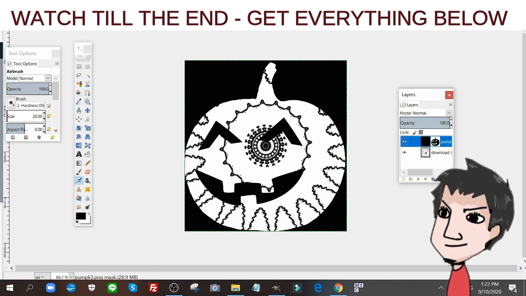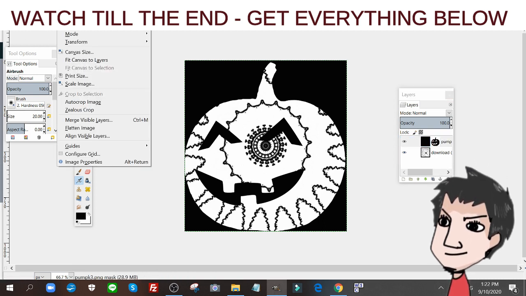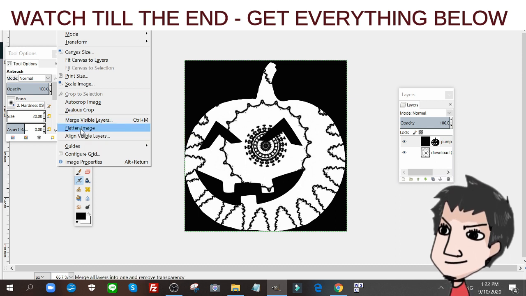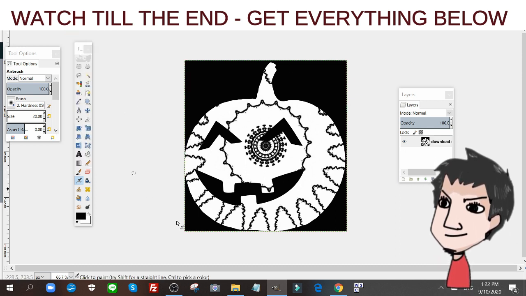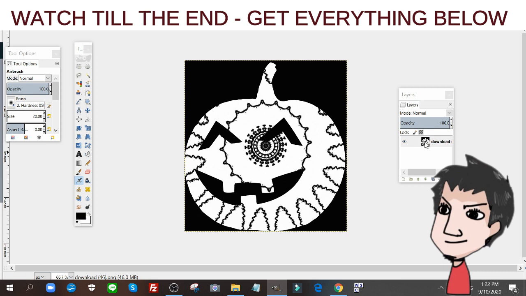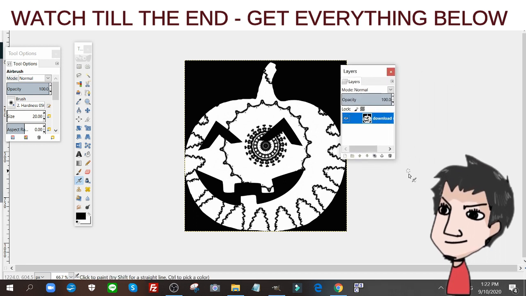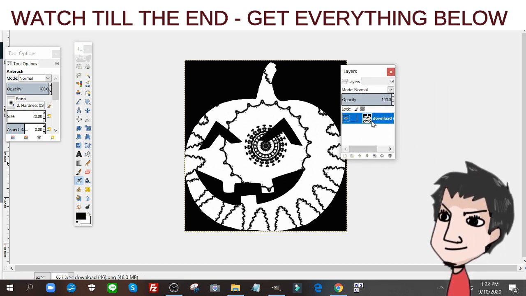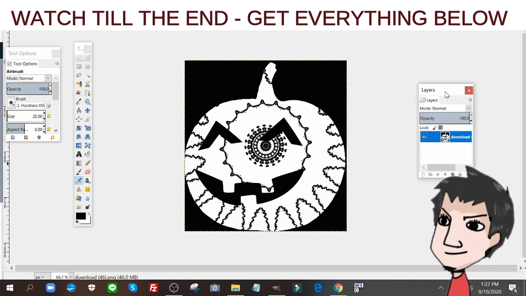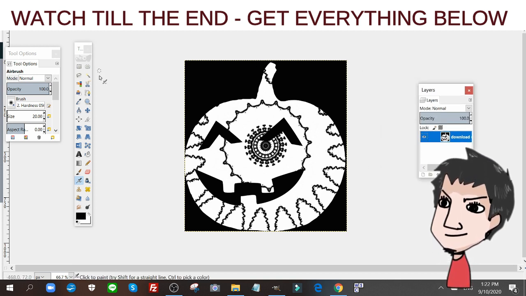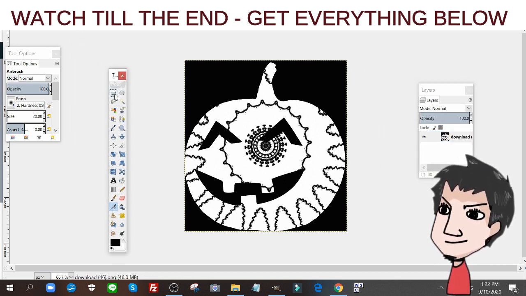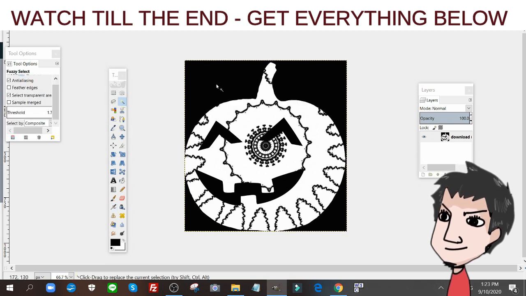So I'm going to go to images here, click flatten image. Now it's one image now. As you can see here in the layer section, all the images are gone to just one image here. So what are we doing now? We're gonna go to this little tool called fuzzy select. So we're gonna click this black section here with fuzzy select.